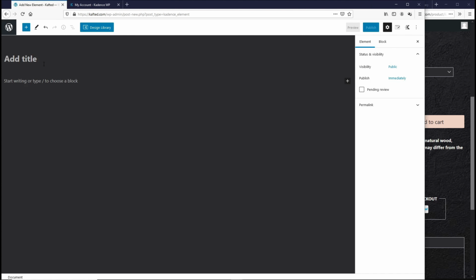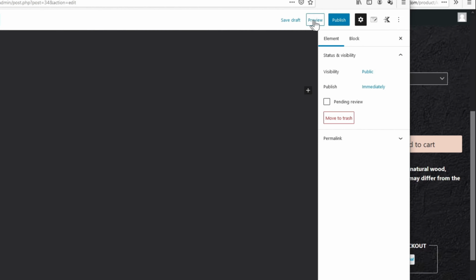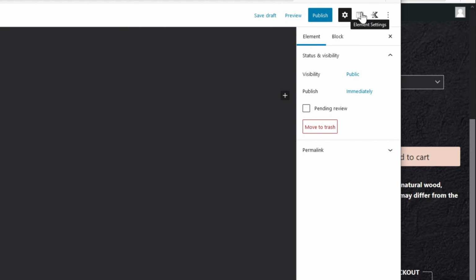Now let's give this element a name. Let's say this is carved knife accordion. It doesn't matter what you put here because this will not be shown anywhere on the site. This is just for your reference in case you're using hook elements on a lot of other pages. And then the next thing you want to do is to go over here and click on this element settings.